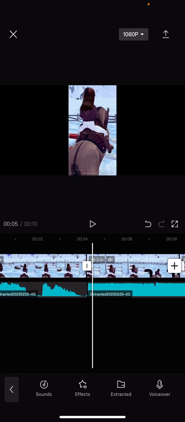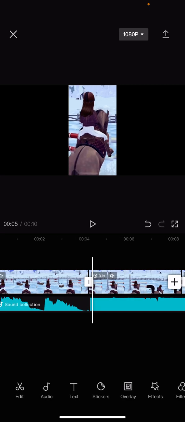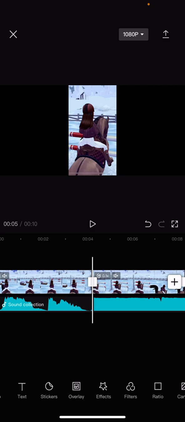And then someone asked how I get my effects. For my effects, I normally just go to the button that says effects down here, beside overlay and filters. And then I'll click on effects.